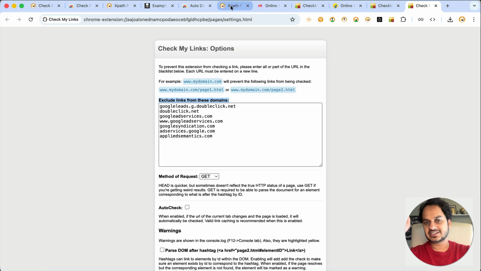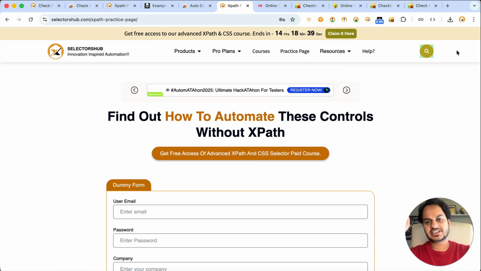Suppose I'm testing on SelectorsHub.com. I know that on this particular page all the links from my domain are correct. I just want, or maybe I just want, to fetch all the links which are from other domains included in my web page, and check whether the HTTP status code is correct or not.